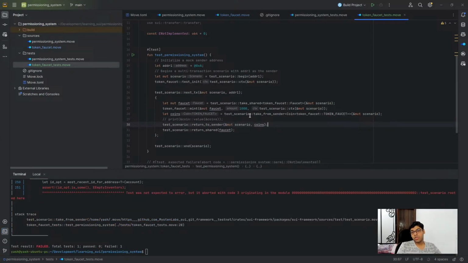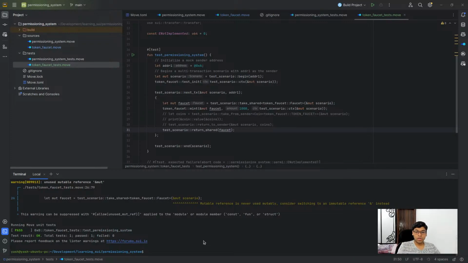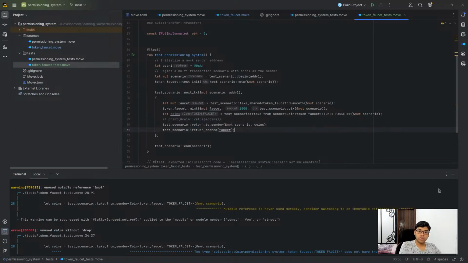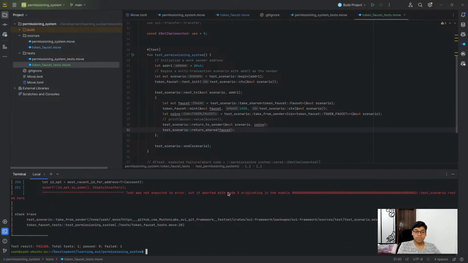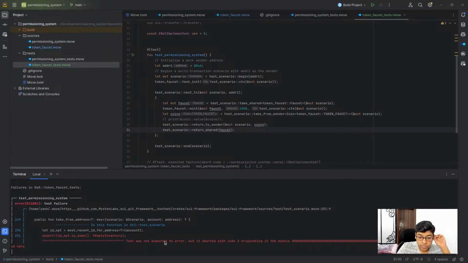Okay, so basically without that also it is failing. Okay, if we do this, we need to return these coins. What is the problem here? Test was not expected to fail.